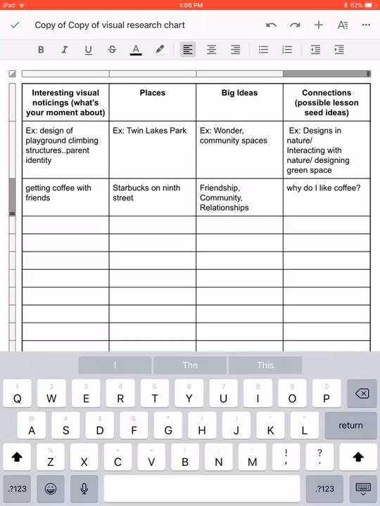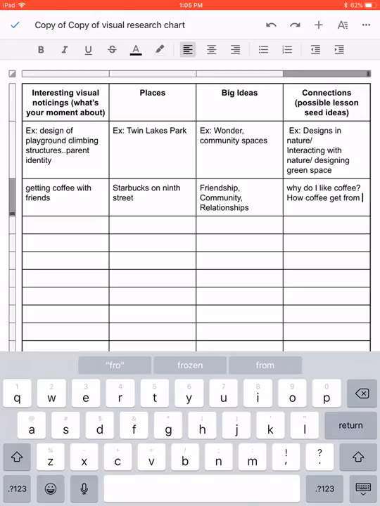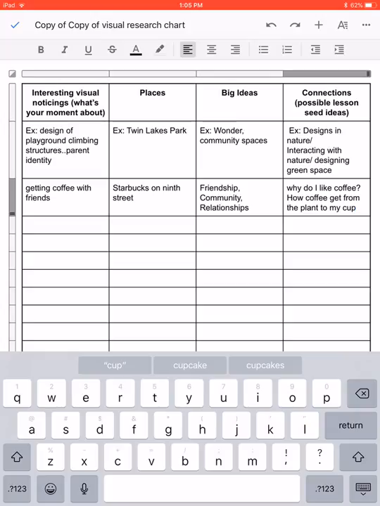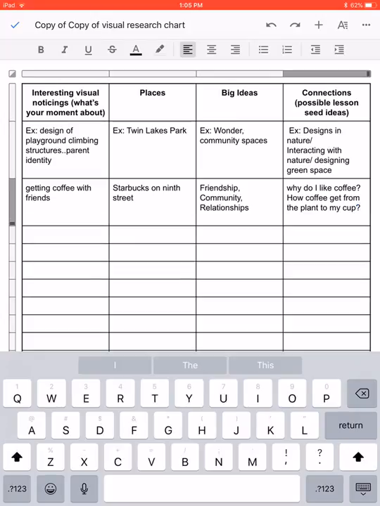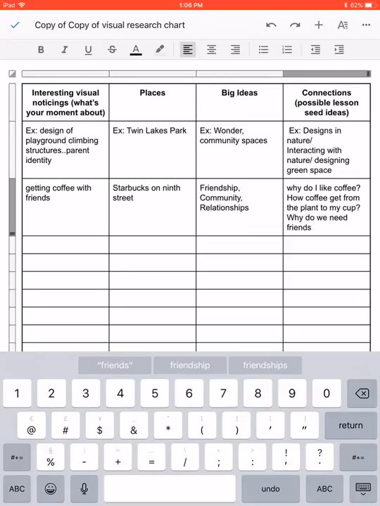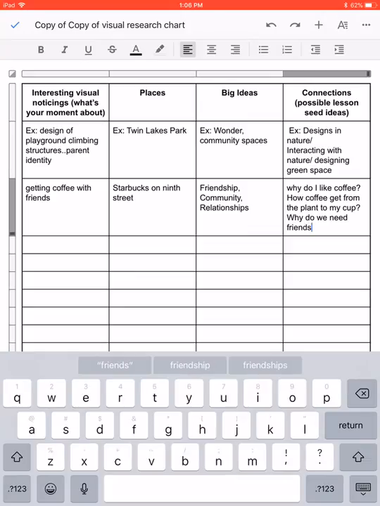Another one could be, how does coffee get from the plant to my cup? That might be an interesting thing to want to discover, that maybe somebody wants to discover. And finally, the other one I put might be, why do we need friends? And quite honestly, you don't even need to have this many, but I'm trying to give you some different examples of why we do this.